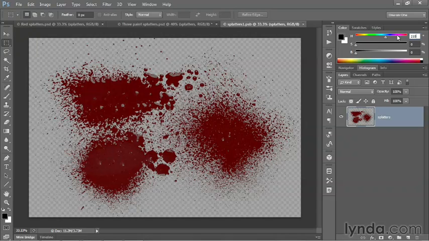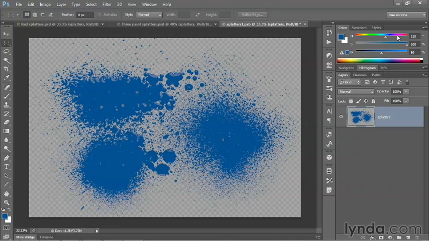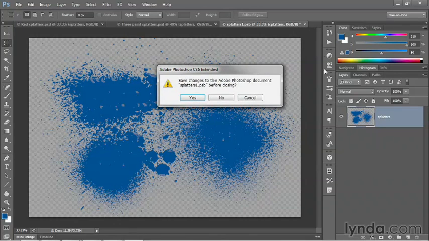I'm going to change the hue to 210 degrees. I'm going to change the saturation to 100 and the brightness to 50. And then I'll press Shift-Alt-Backspace or Shift-Option-Delete on the Mac in order to fill the splatters with blue. And then I'll go ahead and click on the Close button in order to close the image.